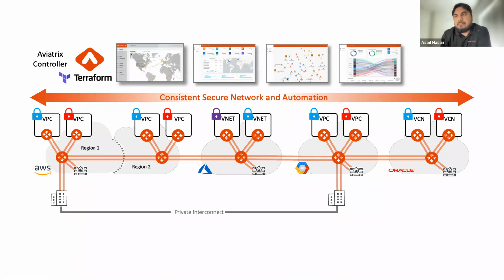We also have multi-cloud segmentation, right? The color coding you can see on top of the VPCs is a representation of our multi-cloud segmentation. So we support network level segmentation, and we also support micro level segmentation, which is our intra level segmentation.